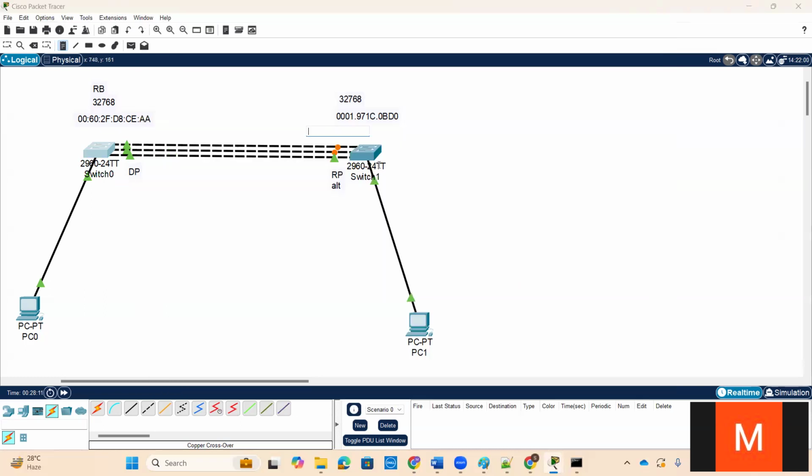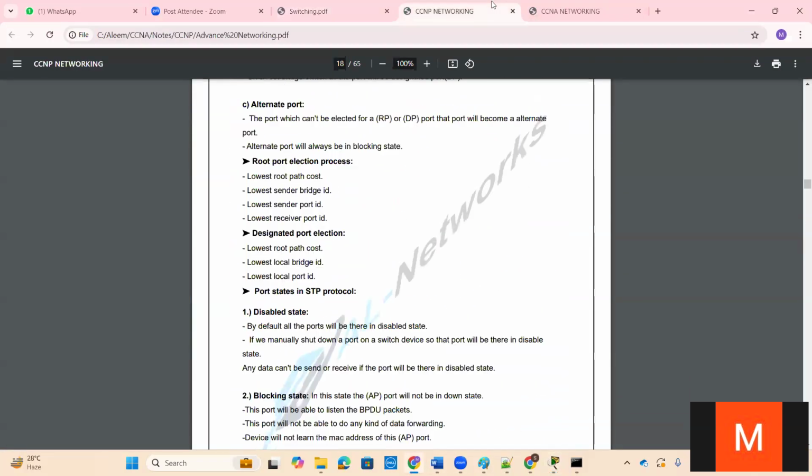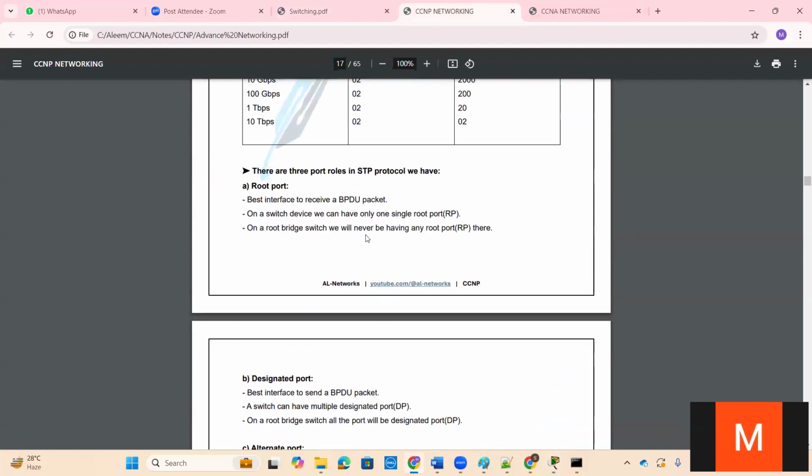So here you can check. These are amber colors, FastEthernet 0/2 and FastEthernet 0/3. These are the blocking ports now. So apart from that, here we'll check port roles.